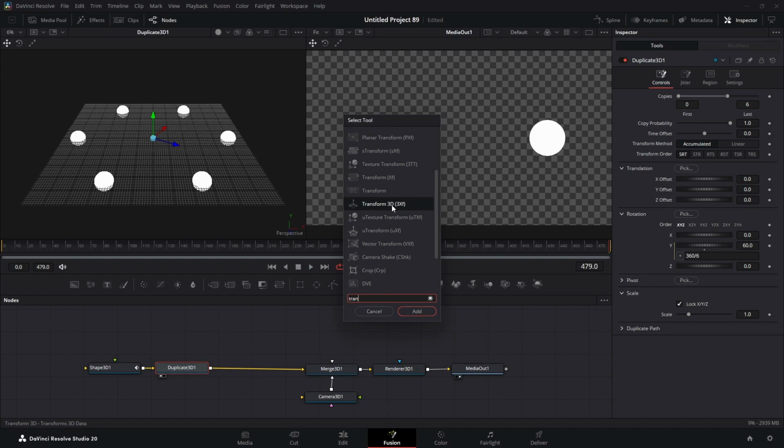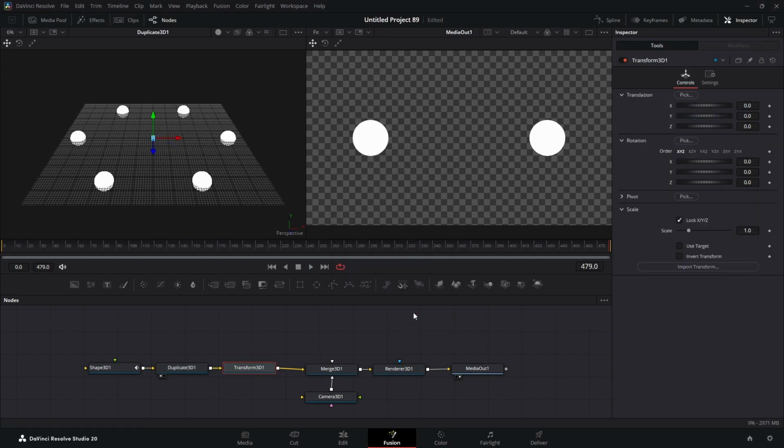So we want transform 3D. We're going to add that. We're going to go to our translation X. We're going to set that to 10.